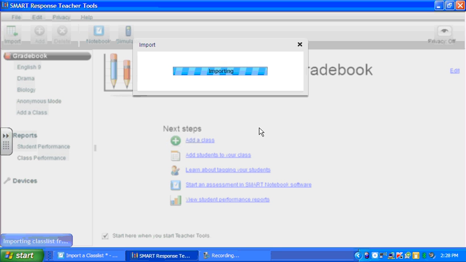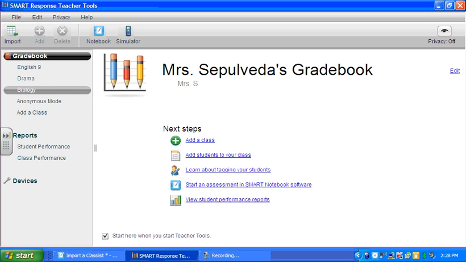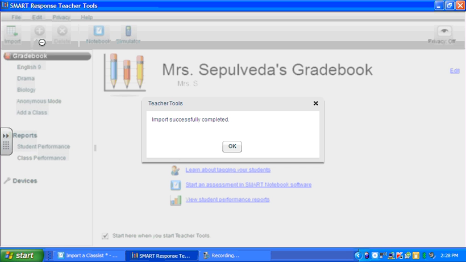Once it's finished importing, what I'm going to do is I'm going to click on my English 9 class over here on the side, and I'm going to click on my Students tab to make sure my students have been entered. So my import has been successful. I'm going to select OK.